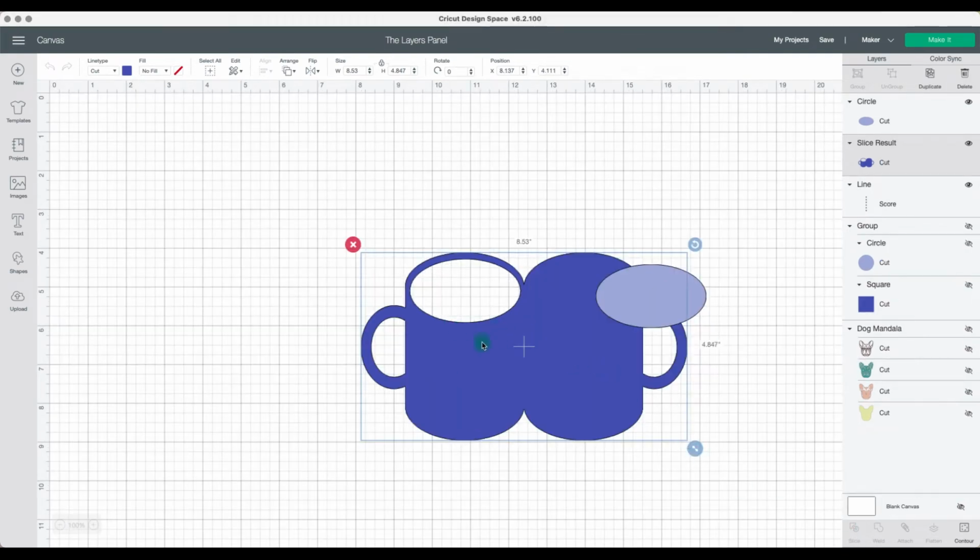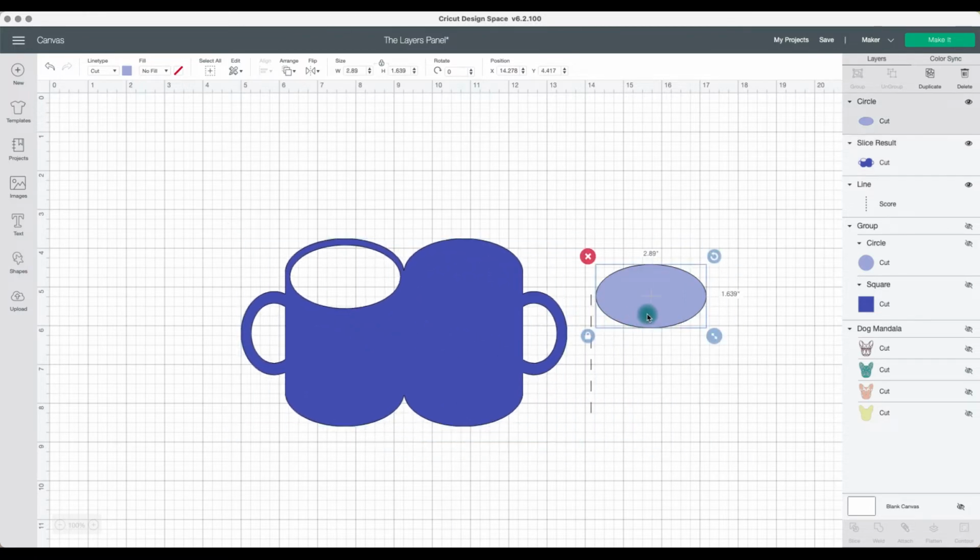Sorry guys, I had to switch over to the classic canvas. I was just having too many issues with the regular canvas. I mean the new canvas.